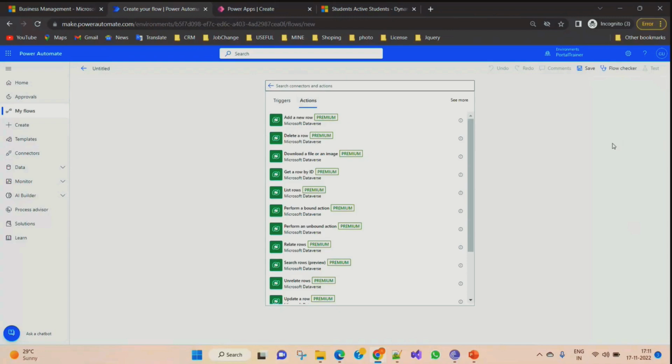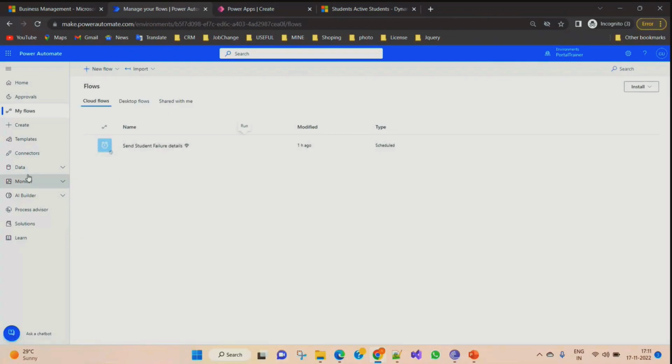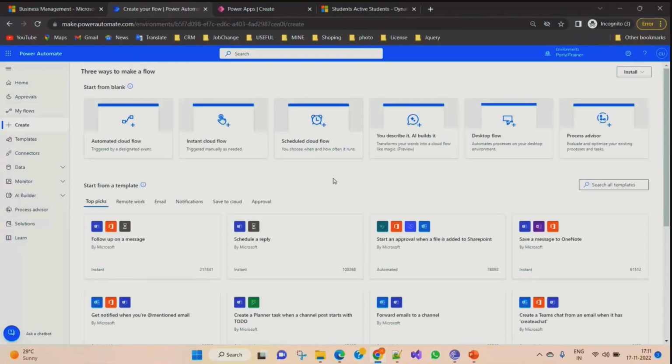Basically, Power Automate is a combination of triggers and actions. Like this, if you don't know what type of flow you are creating, simply skip it and go directly to the connector and you can use it.